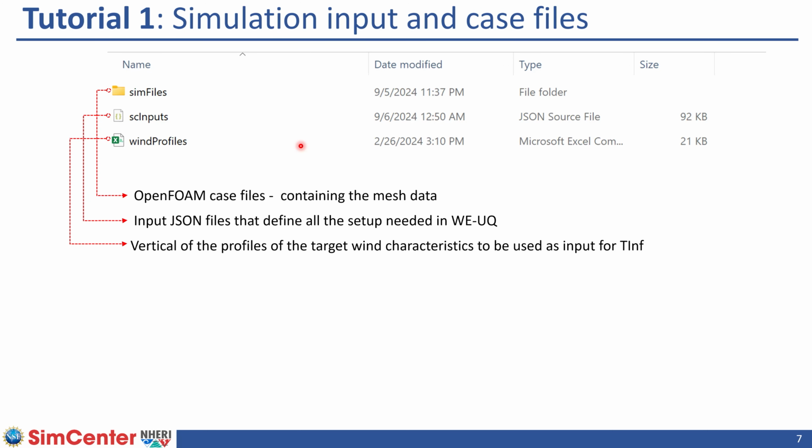This tutorial is distributed with all the files that you need for setting up the model in WeUQ. Here is the list of files that you need to have. The first is a case directory that contains all the OpenFOAM setups, which includes the mesh as well as the dictionary files. And then we have a JSON file named CS input, and this file contains all the inputs that you need for WeUQ. Basically, you can import this JSON file into the workflow and automatically populate all the fields that are needed for creating the model.